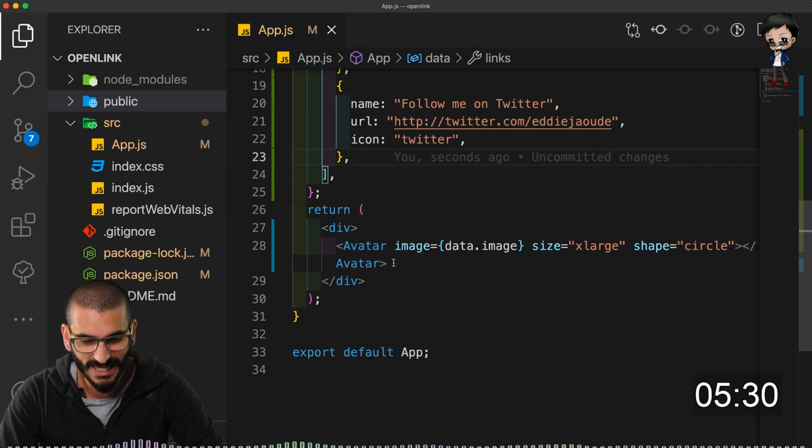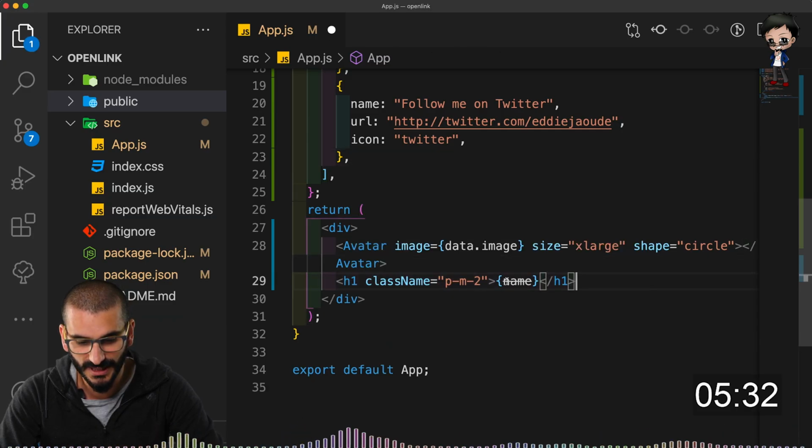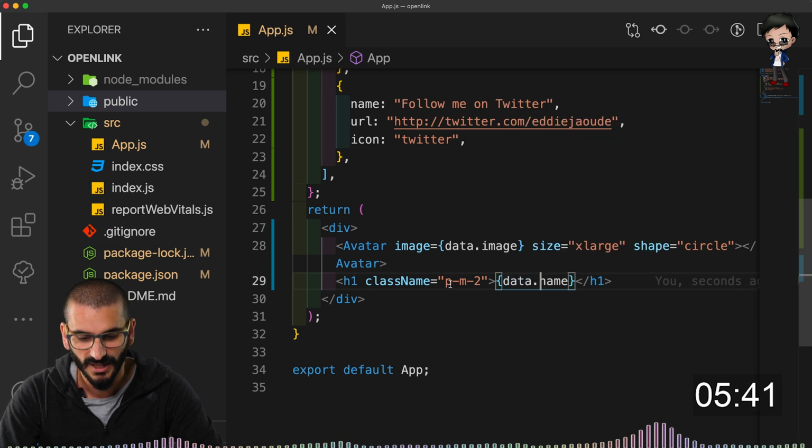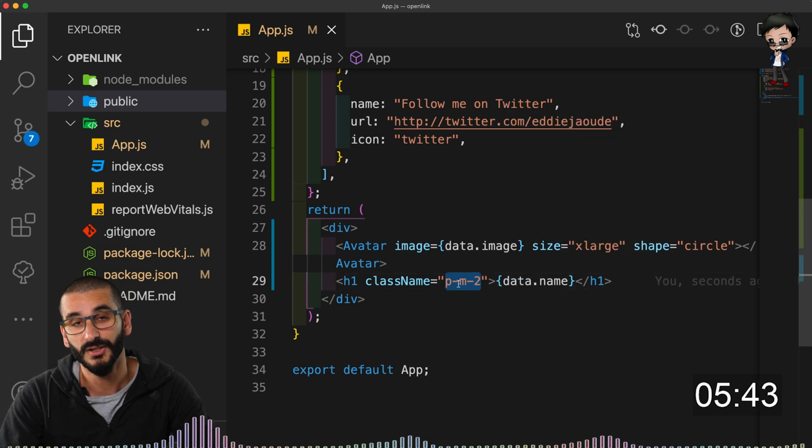So let's get the name displaying as well. So here we go. So let's get the name. And we're gonna want data.name. Save that. Okay, name is displayed. Getting closer, we are getting warmer. I've put a class here which is margin. So P is for prime, and then M is for margin, and then it's 2.